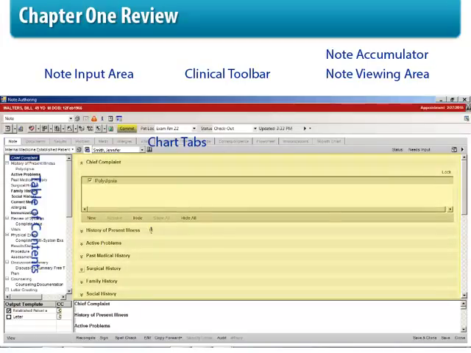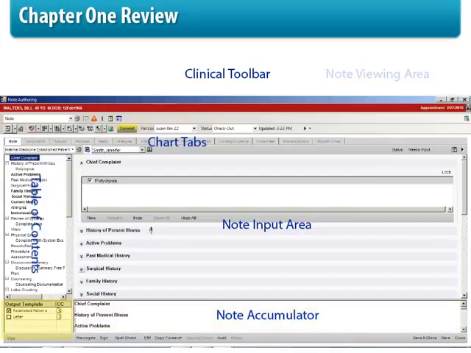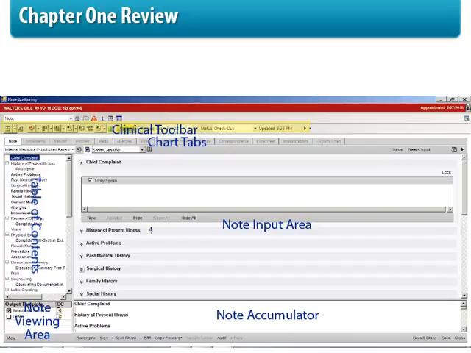The large area on the right side of the screen is the note input area, where you will input information into your note. The area below the note input area is the note accumulator, where you will see your note build as you enter data. The small area in the lower left is the note viewing area, where you can see your note once it is created. And finally, the clinical toolbar is the toolbar at the top of the screen where you add information to the patient's chart. Refer back to Chapter 1 of this video for more detailed definitions of each of these terms.